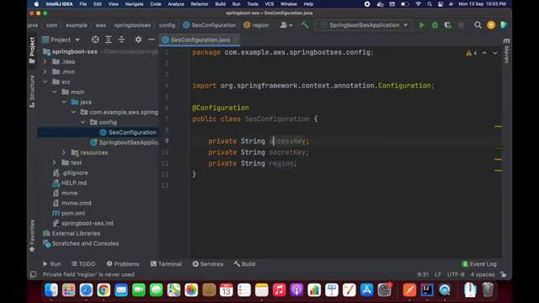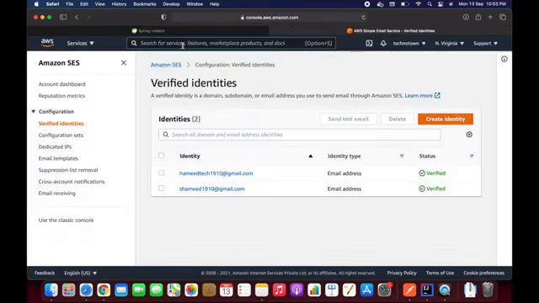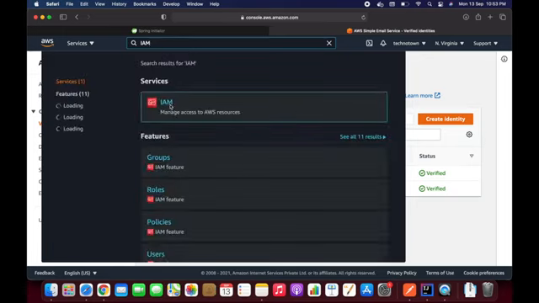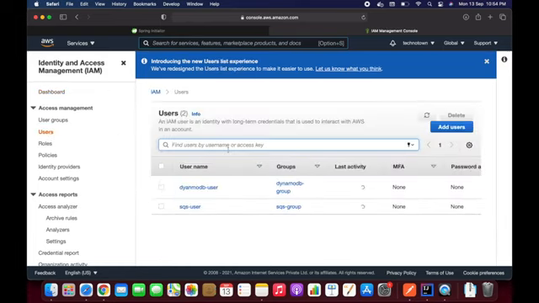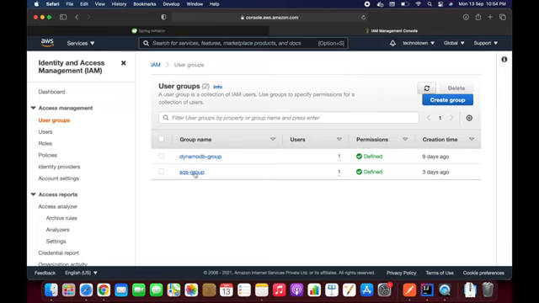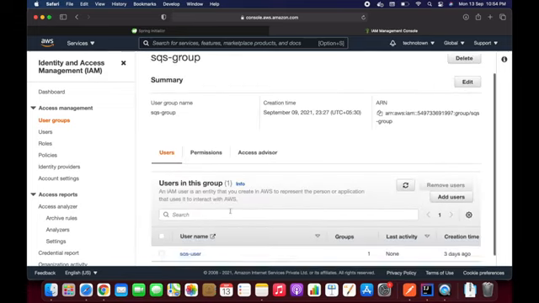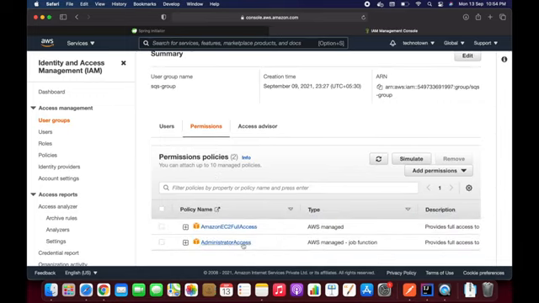From where do we have to get these details? Let's go back to our AWS management console. Here we have IAM. Let's click on this IAM. In my previous video regarding SQS, I created one user group, that is the SQS group. Let's open this. Here I have provided some permissions, that is administrator access and some Amazon EC2 full access.